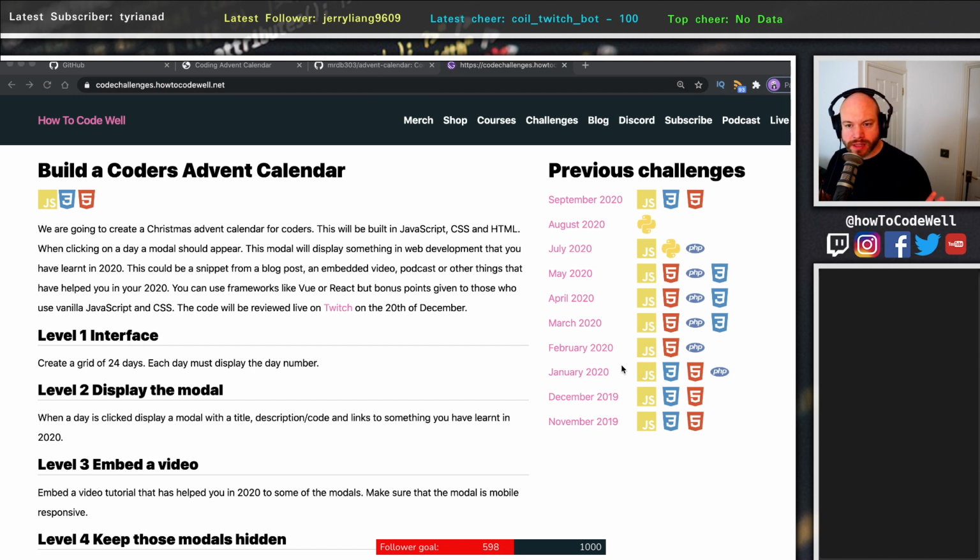So this one is the Coder's Advent Calendar. Let me just go through the levels, and then I'll go through the code, and then I'll talk about the next challenge. This one is quite a big challenge. It's about creating an advent calendar to show what you've learned in 2020 in web development.